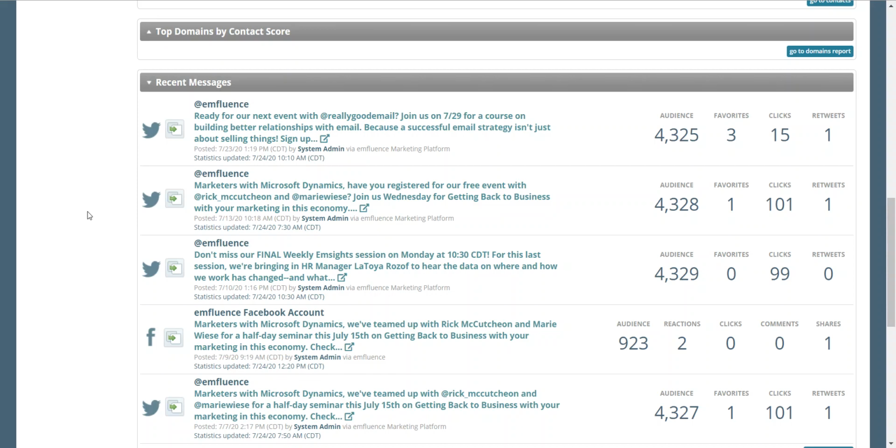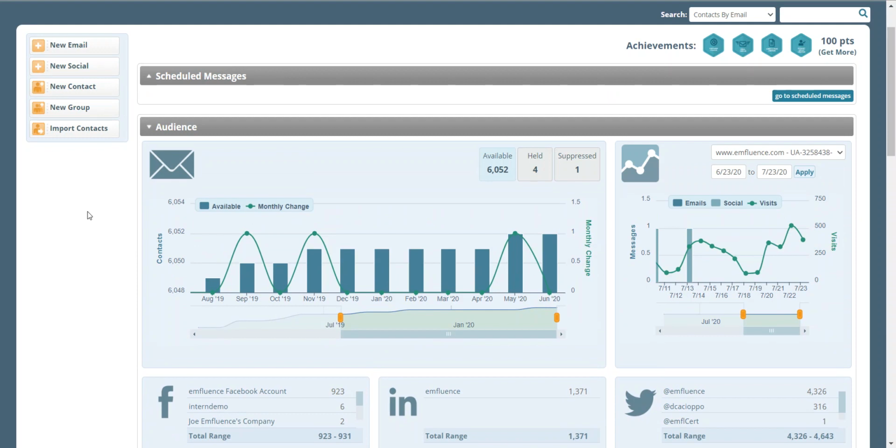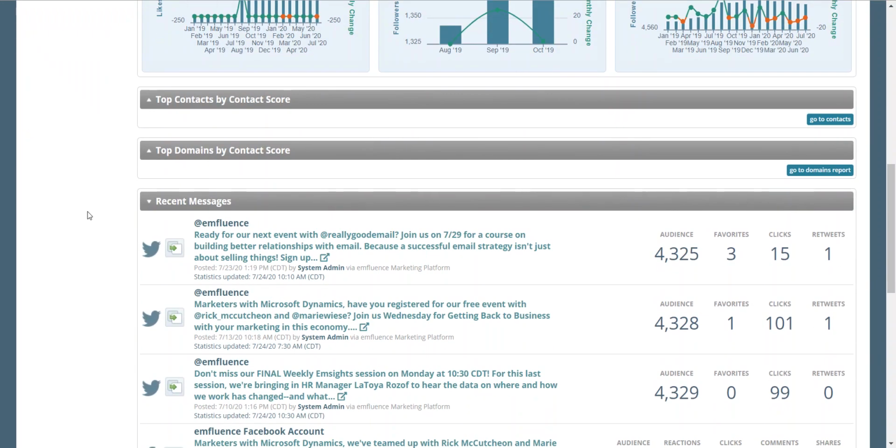Now that you've sent a couple of campaigns in the influence marketing platform, let's talk a little bit about the reports that you can receive and where to find them. Here on the home screen, you'll notice if we scroll back up that we're right here on our login screen. You've got easy access to your recent messages and their overall reach.